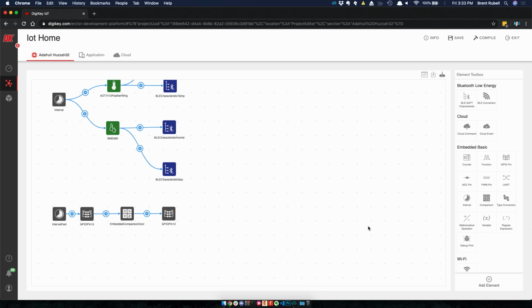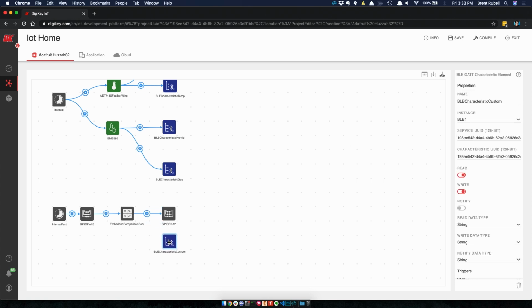Finally, let's add a new BLE characteristic to store the state of the door. In the embedded toolbox, click the BLE characteristic element. Let's reorganize the workspace a little bit. Click the BLE characteristic element and rename the element BLE characteristic door. Since the door sensor is only reading if the door is open or closed, change the read data type to Boolean. Change the write data type to Boolean too.